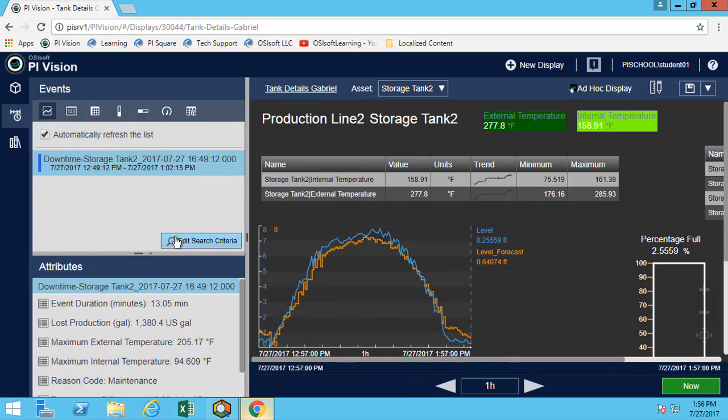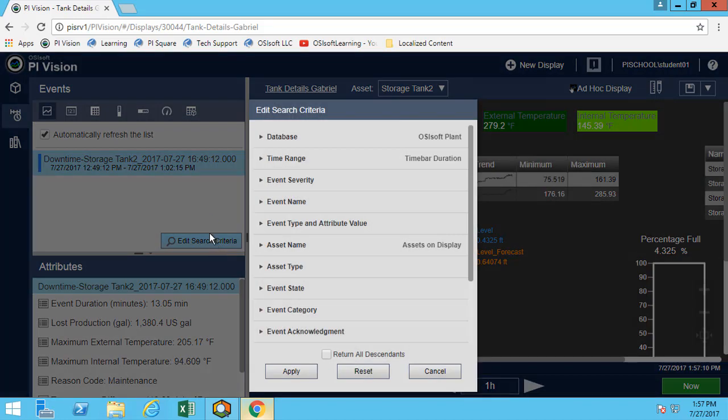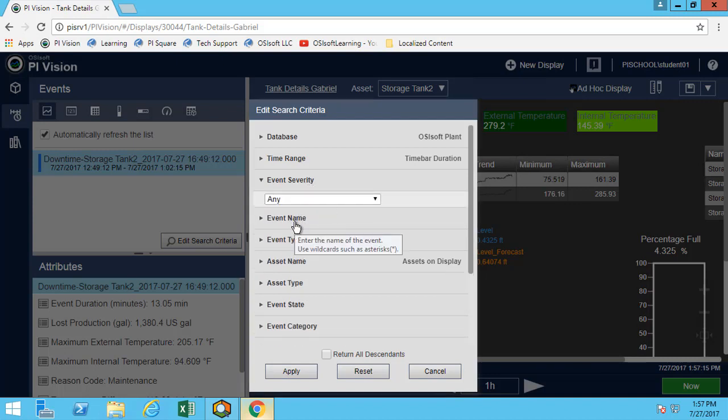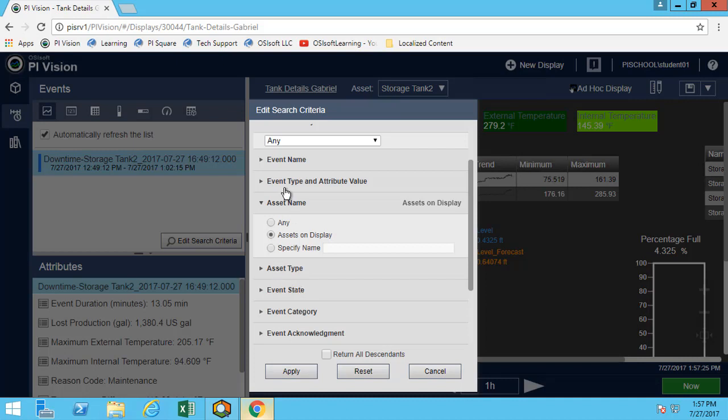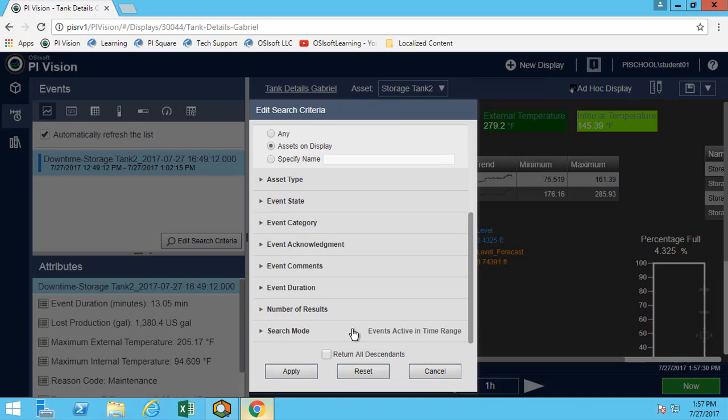I can also edit the search criteria. Maybe I want more than only what's on my display, or more than what's during this hour here. By using edit search criteria, I can choose the database that I want, the time range, and different severity of events. Maybe I need a specific asset name, or maybe I want events with a certain attribute value. Those are all different search criteria, and during the demos and the exercises, we'll use most of them.